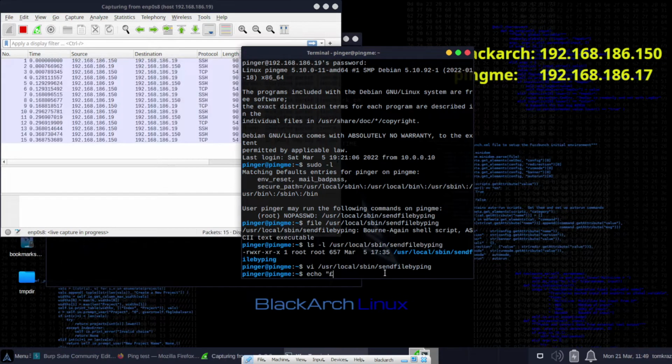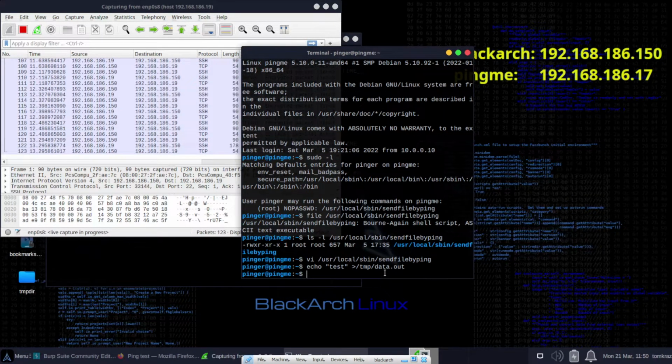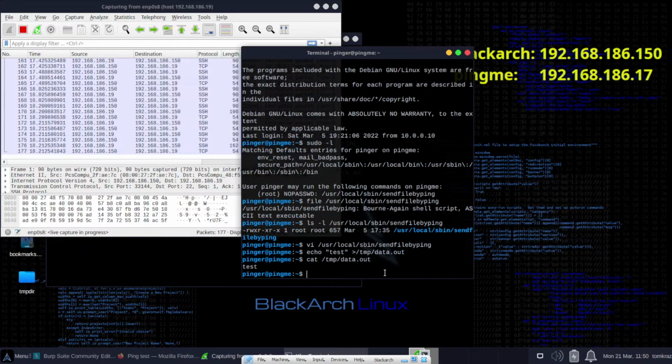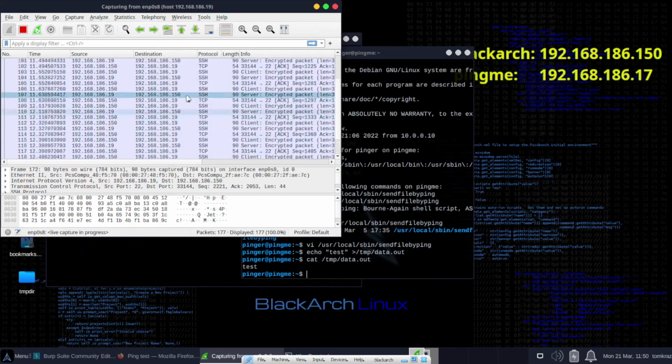Echo test. We put this into a file because this echoes a file. So let's just create a temp file and have a look at it. Data.out. Cat temp data out. Okay, so there's our file. We don't like this because this is capturing SSH traffic.